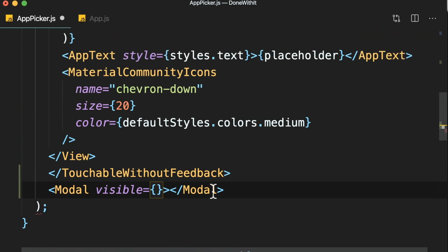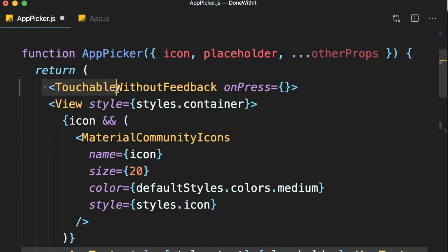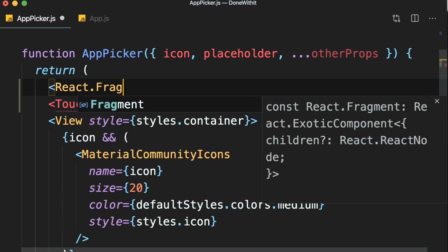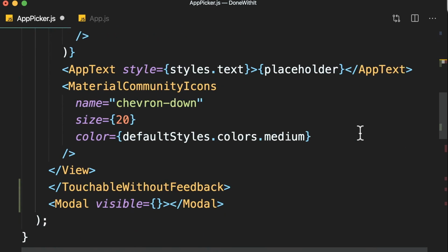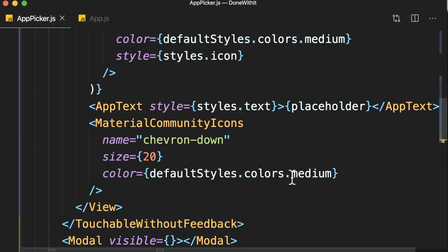Because we are returning two components from our function component, we are returning a modal and a touchable without feedback. As you know, in React, we can only return a single component, not multiple components. So we need to wrap these two components, this touchable and the modal, inside a React fragment, like this. Now the compilation error is gone. So let's save the changes.